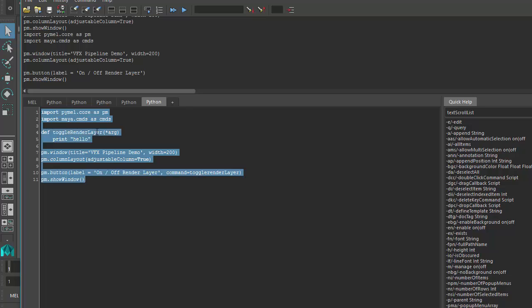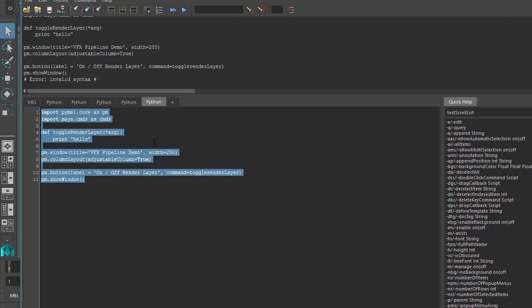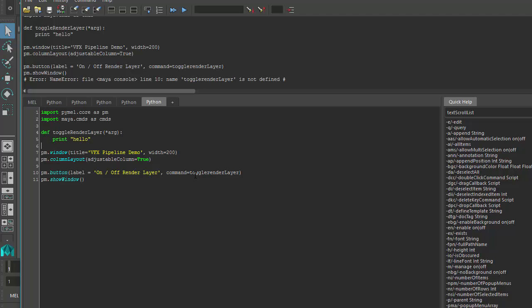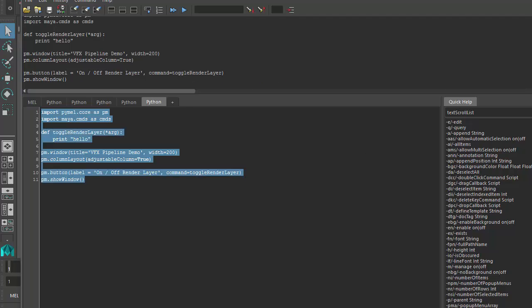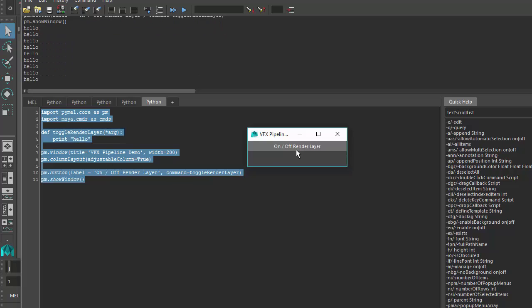So whenever you press your button, oh sorry, where's the syntax error? Yeah, this is the syntax error. toggleRenderLayer, spelling mistake. R should be capital. Yep, that's done. So here we have this, and when we click on this, we'll probably see hello. Yeah, it's working.